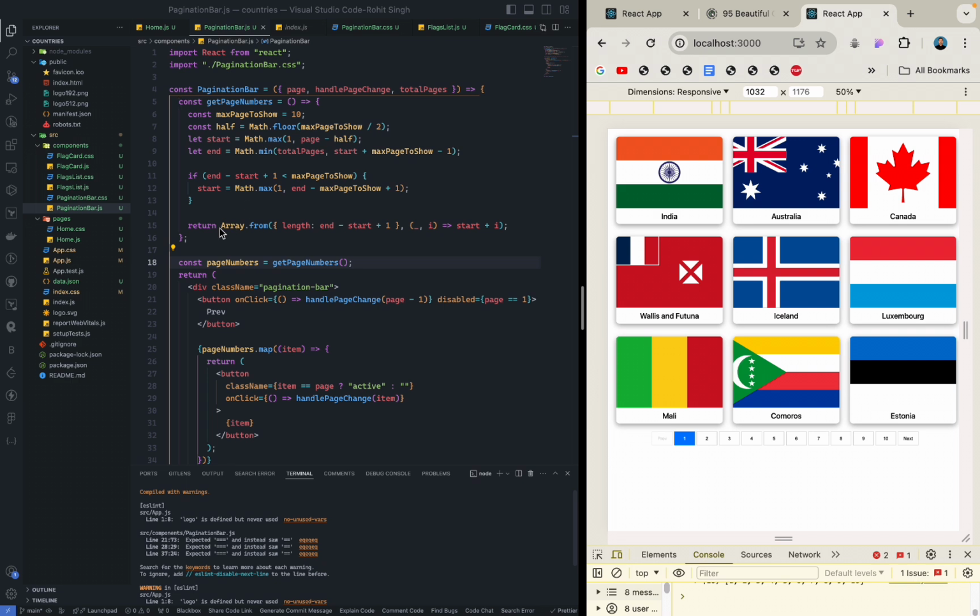Alright, so let me explain this getPageNumbers function. It will return an array which contains the page numbers that we are displaying here. So we have a variable, max pages to show, that contains the number. If we change it to 5, it will show only 5 pages. Let it be 10, and with the half, we calculate half of whatever we show, so that we can calculate our start and end index.